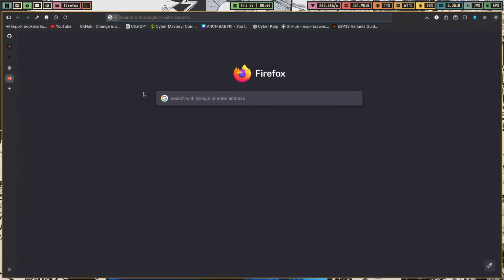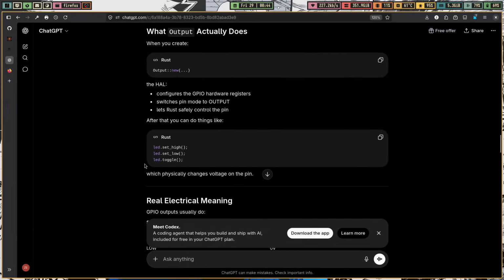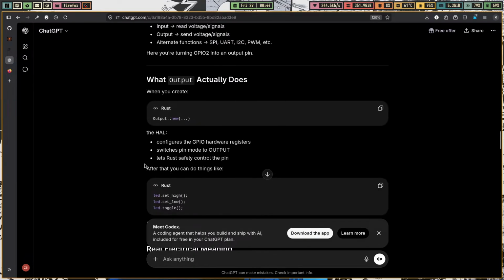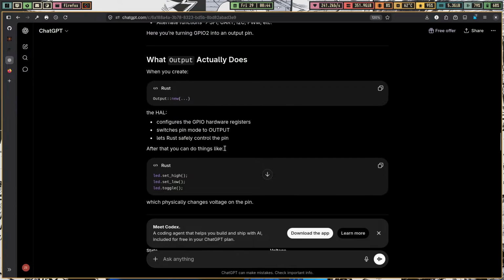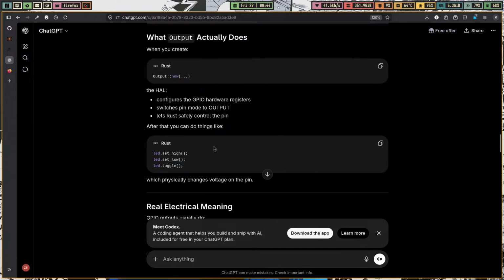Now, even I am feeling sleepy, to be honest. But we shall not go to sleep unless I get this done. So, what does output create? We get that. Output configures our GPIO pin to talk with a hardware register, switches the pin to output mode. Let's just safely control the pin.